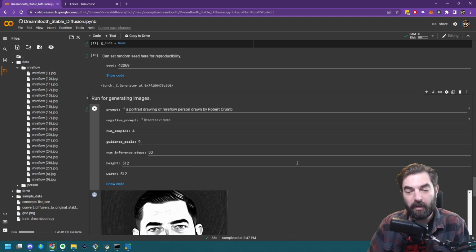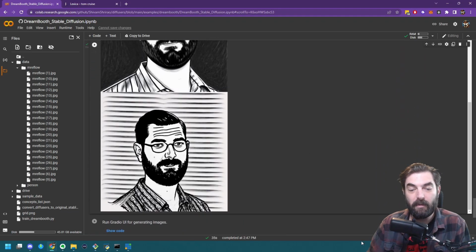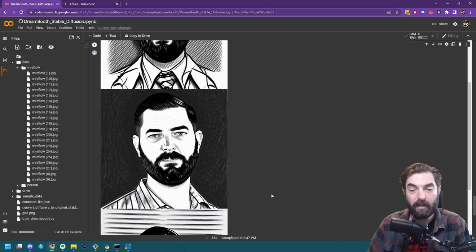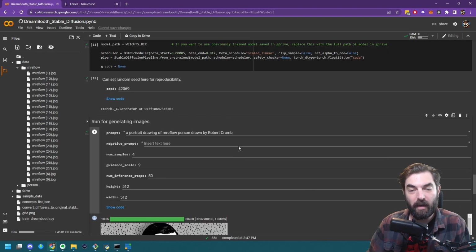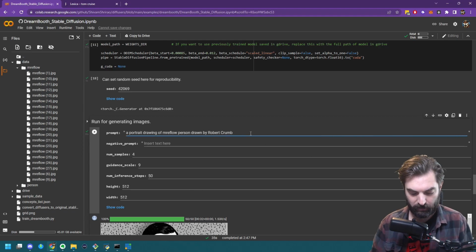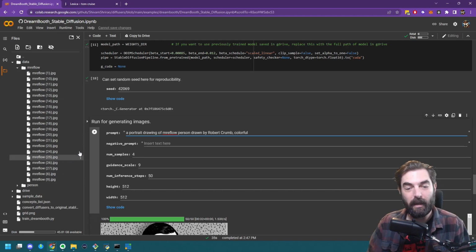All right, so that took about 36 seconds. And you can see here's some more drawings in various styles. This time it kind of made them all in black and white. Let's say I want it to be color. I can go and add that to the description. A portrait drawing of Mr. eFlow person drawn by Robert Crumb. Let's just go ahead and add colorful to the end and see how that changes things.